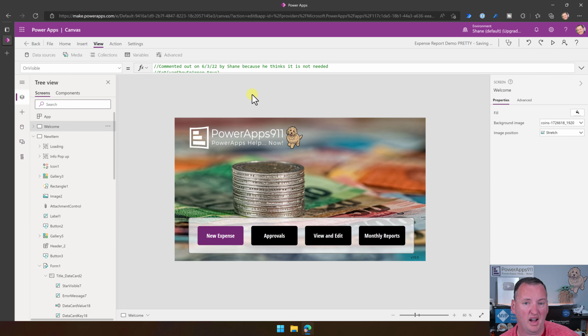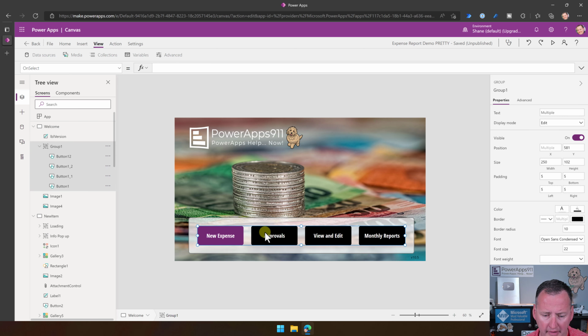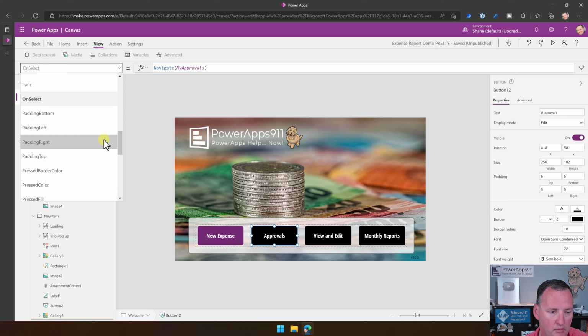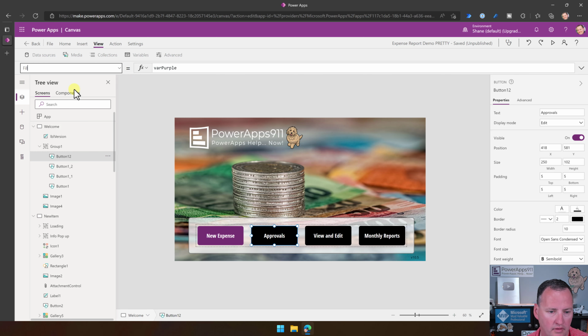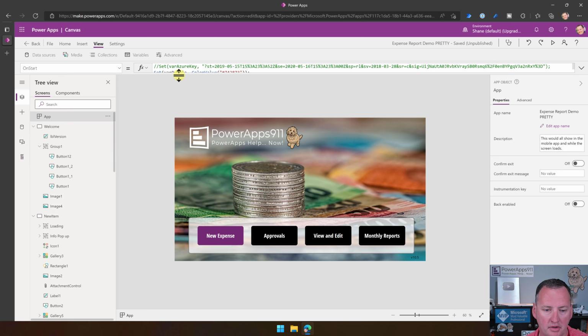Oh, now look, I broke something. Shocking. What did I break? These buttons should not be black. They should be purple. Why is it black? I don't know. Let's click on this one and ask, what is your fill? It's var purple. What I'm guessing is var purple got corrupt. So let's go up here, because var purple was right here.